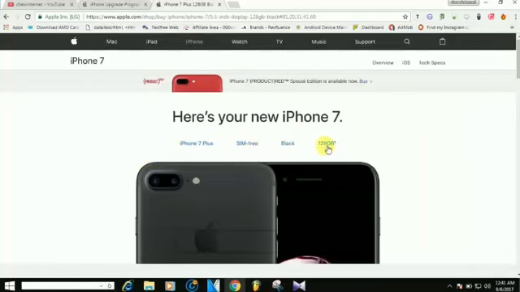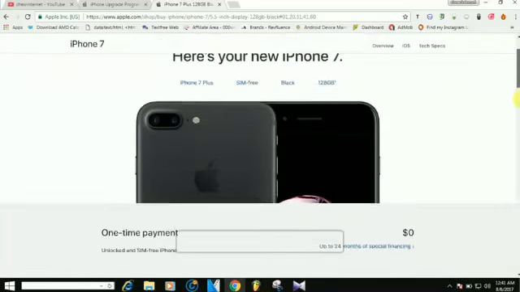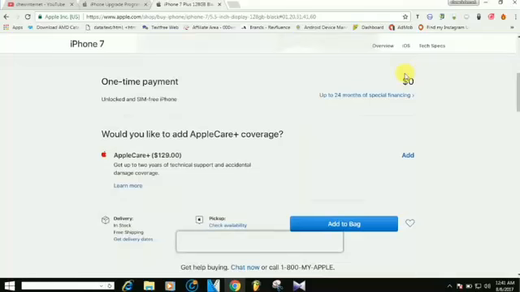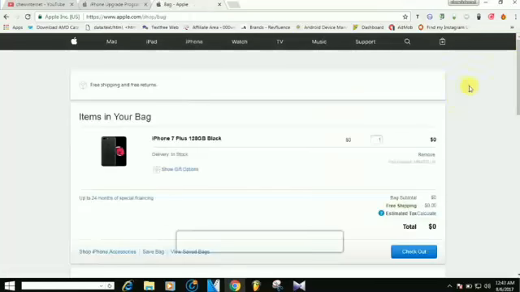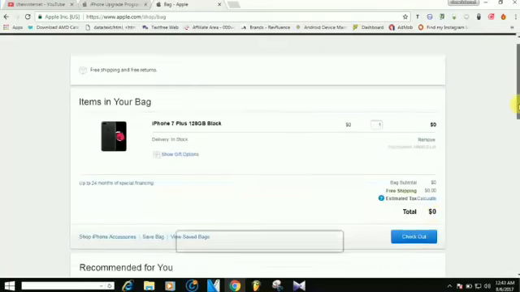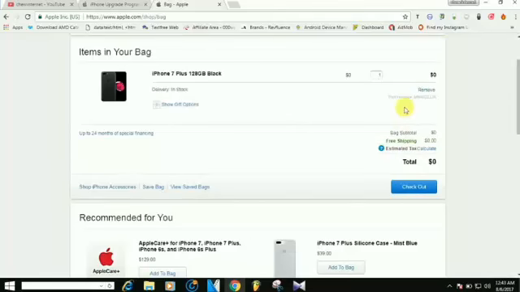Right, so select the variants and stuff and let's go all the way down. As you can see, it says $0 one-time payment, and if you take the AppleCare it will cost you $129. So I'll probably not take it, and just select add to bag, and you'll need to go to your cart. Alright guys, as you can see, it's literally done. I'm at the checkout stage right now.